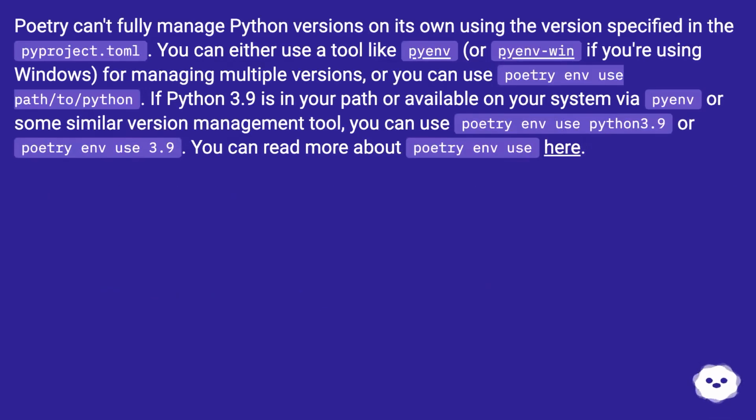Poetry can't fully manage Python versions on its own using the version specified in the pyproject.toml. You can either use a tool like pyenv, or pyenv-win if you're using Windows, for managing multiple versions, or you can use poetry env use with the path to Python.